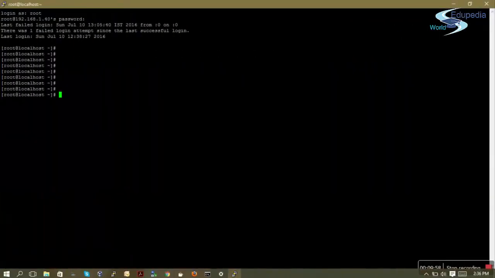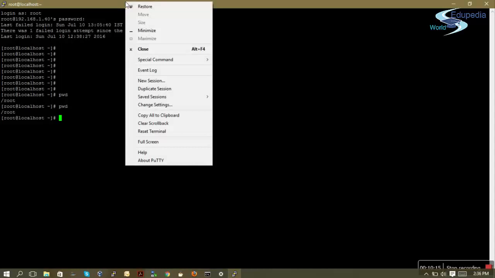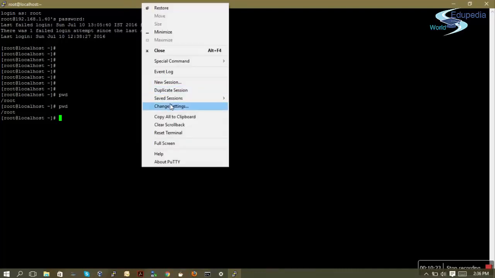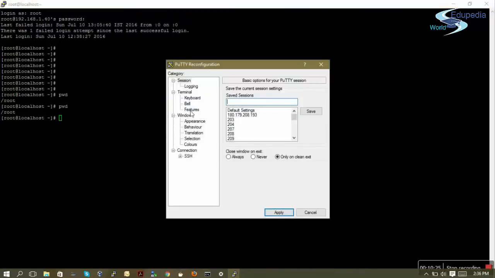Right now I am able to log in successfully, and you can see that your present working directory, as we did in the command pwd, is root. To make the view clearer, you can make some changes in your settings. Right click on the title bar of your Putty window and go to change settings.